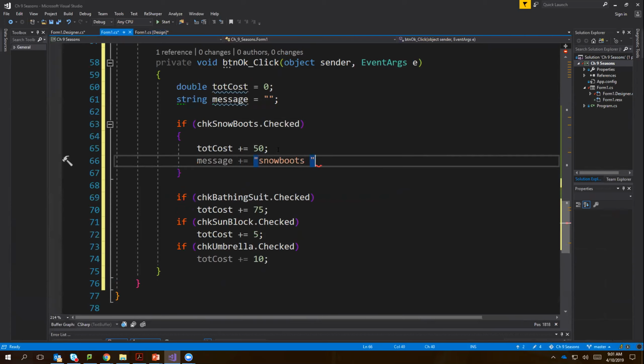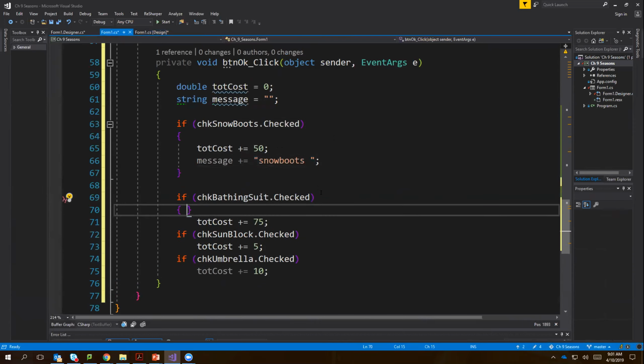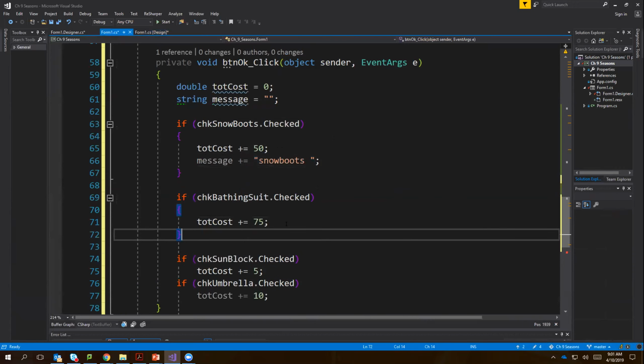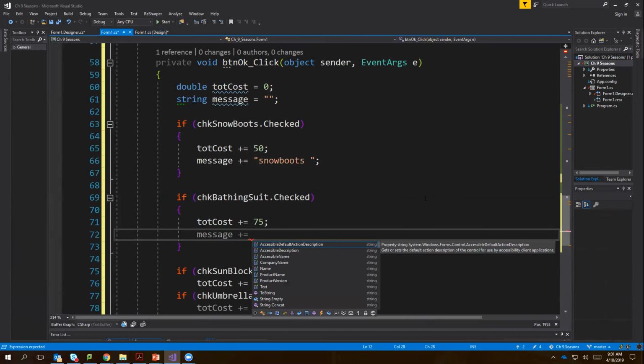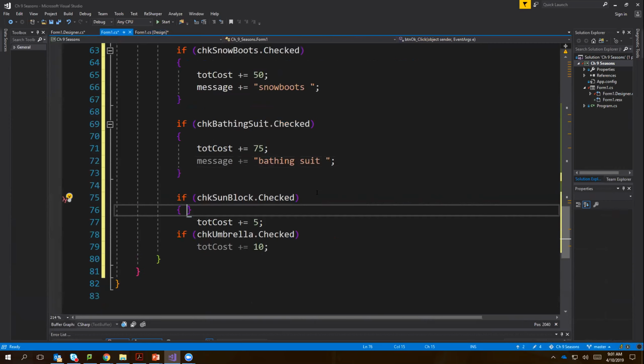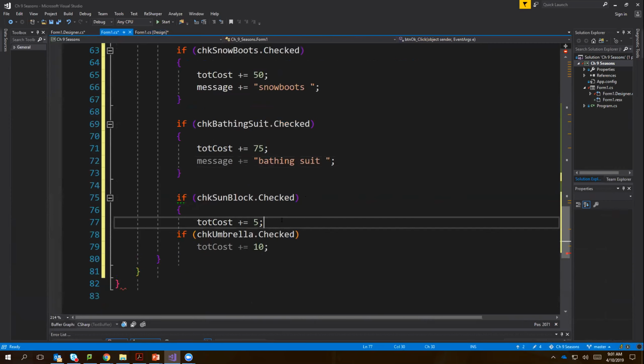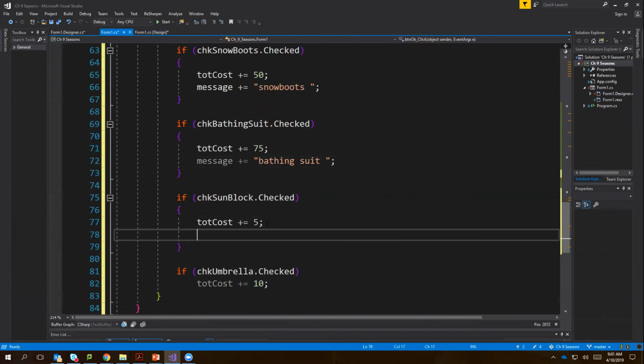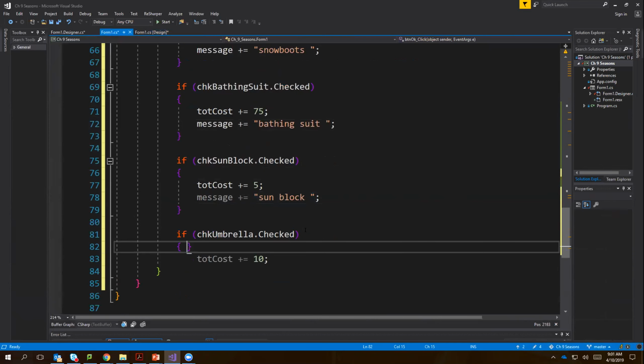Snow boots in a space. And then for each of the others, we'll do that same thing. And we'll add them to our message so that in the end, our message has all of the different things that they need to bring. And finally, my umbrella.